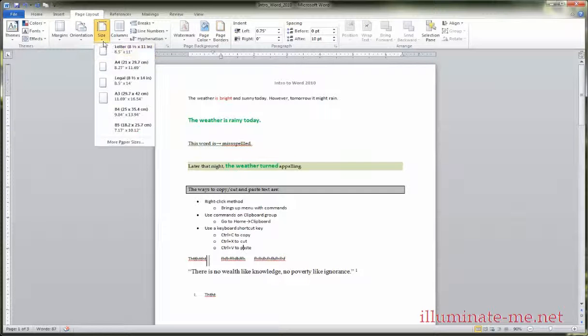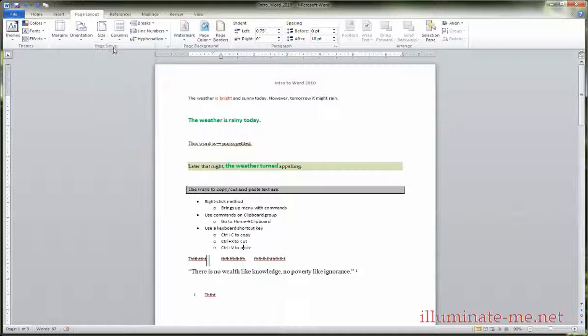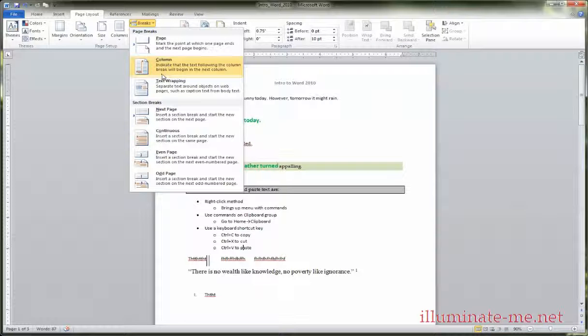You can choose size to choose between the different sizes of paper that you'll print on. The standard is typically 8.5 inch by 11 inch. Columns to apply columns to your document. Breaks allow you to insert page breaks, which tells Word where to split your page and then start the next page. A column break in between columns, and section breaks.